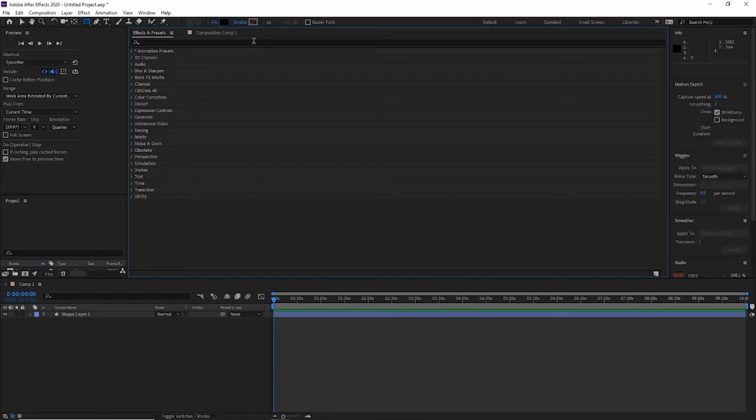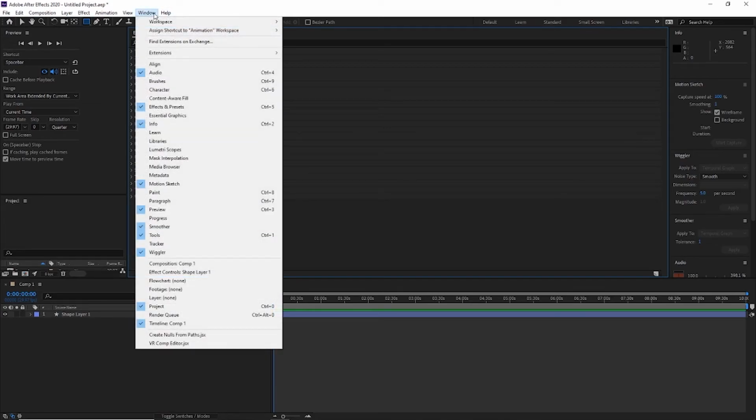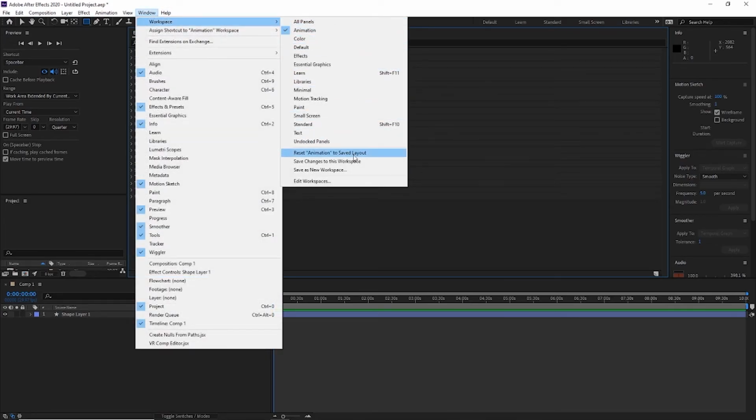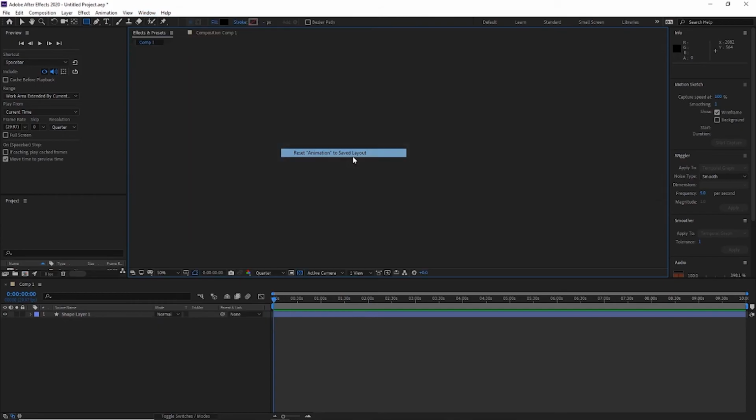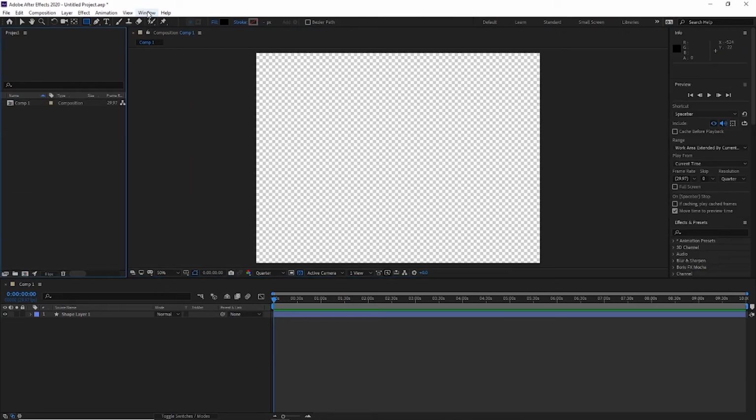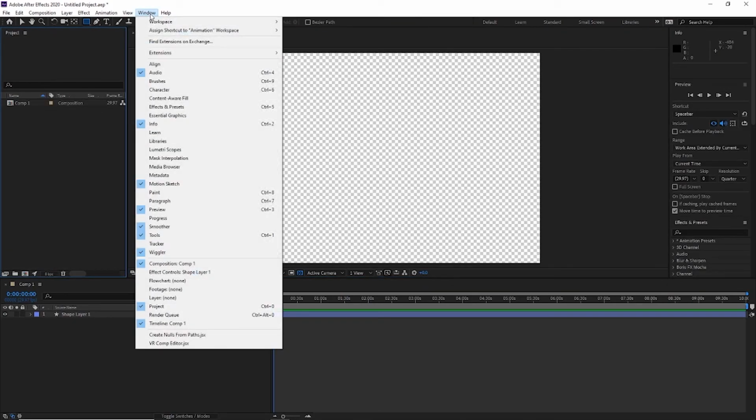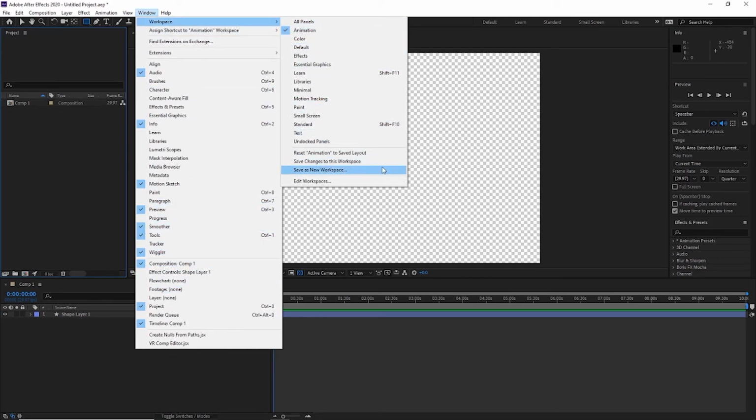Now let's say I've moved these and I've decided that doesn't work. If you go back to Window, Workspace, and click Reset, or whichever layout you have selected, to saved layout, that'll move it back. You also can save whatever changes you've made to your own layout. So if you go Workspace, Save Changes to this workspace will overwrite the one that's already there, or save as new workspace.